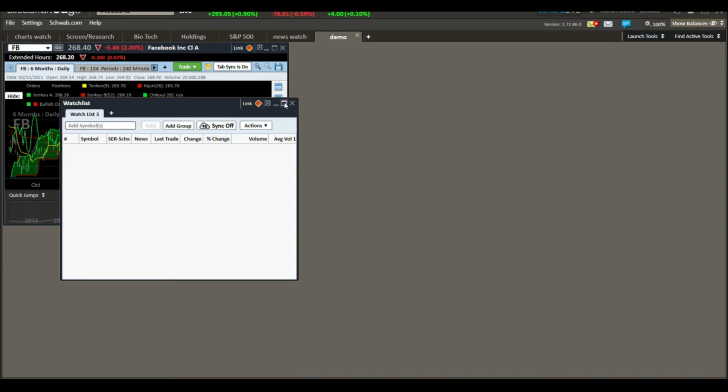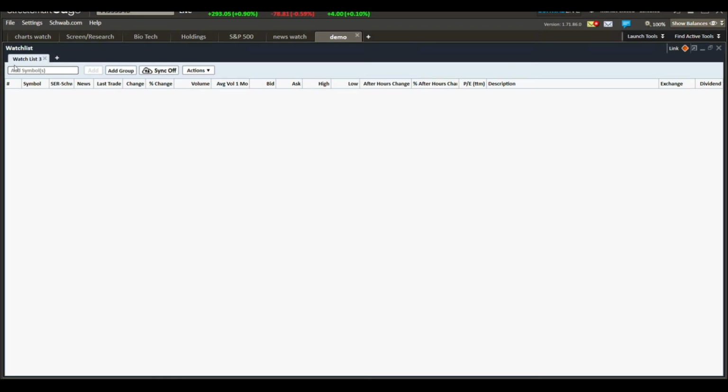What I like to do to build a watch list is, for example, I want to watch the whole S&P 500. So I went online and I Googled S&P 500 ticker symbols. And when you put them in here, you need to separate them by commas. So you can keep typing and just add commas, or you can just put one ticker symbol and hit enter.